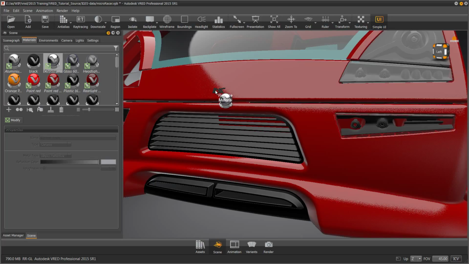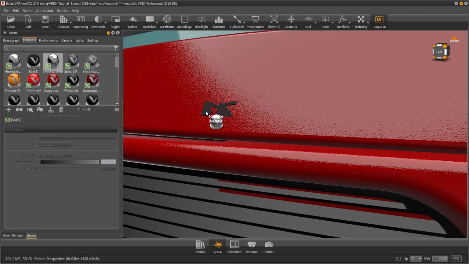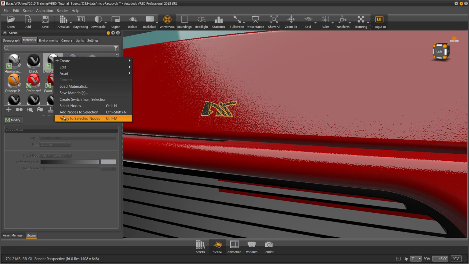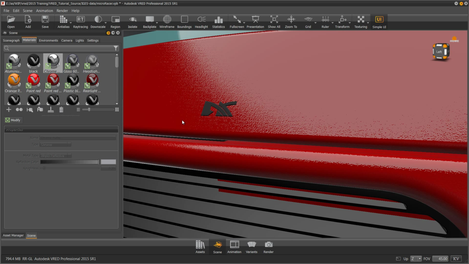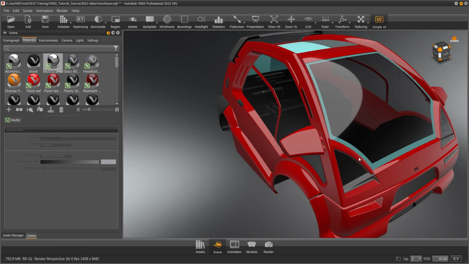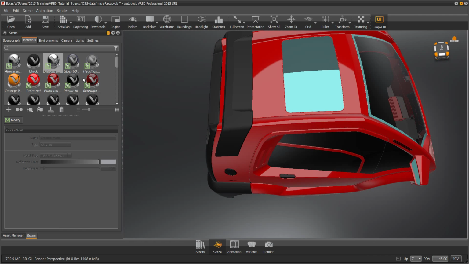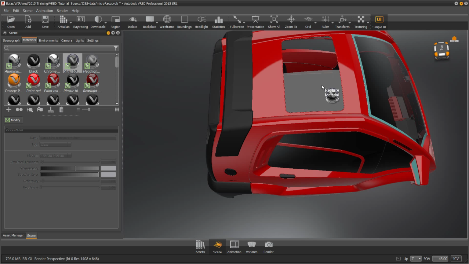Notice when I dragged that chrome onto the logo that we didn't see any changes. There are two reasons for this. One reason is that there's several pieces of geometry here, and as such we have to be careful of what we're actually assigning the material to. The other reason is that we have a gray background environment, and so we're not going to see much reflection with the gray background environment.